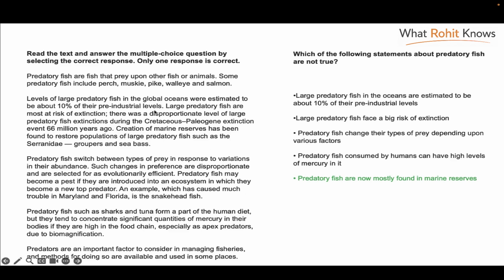In other words, nowhere in the passage, in this text, there's a clear indication of where predatory fish are mostly found. So that means we can't select this option. This statement is not true based on the information that's contained here. And that's why I will select it as an option, because I have to select the option that is not true. So the key takeaway from this question is, first, you really need to understand the option.